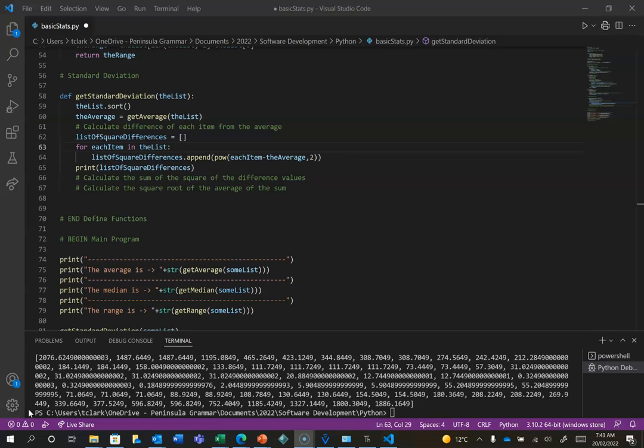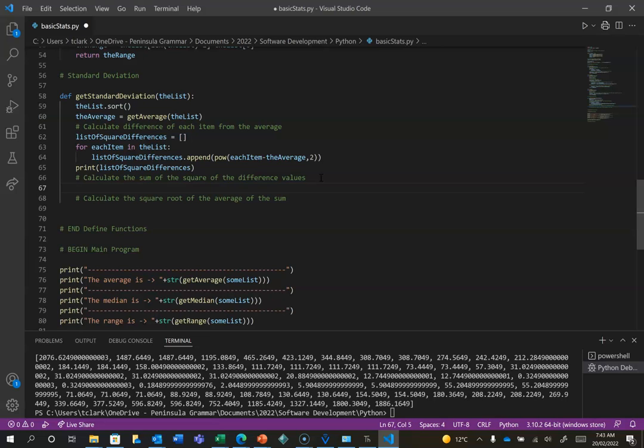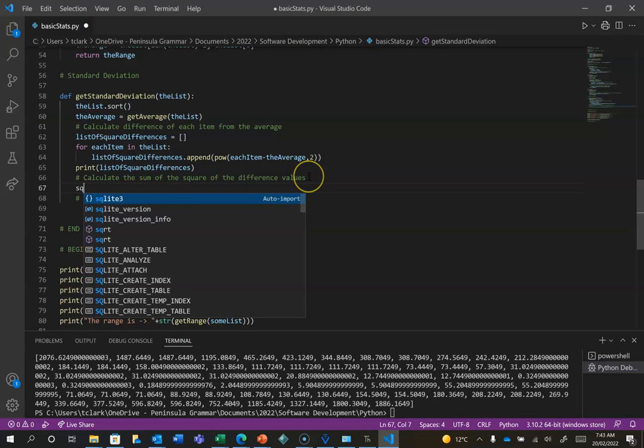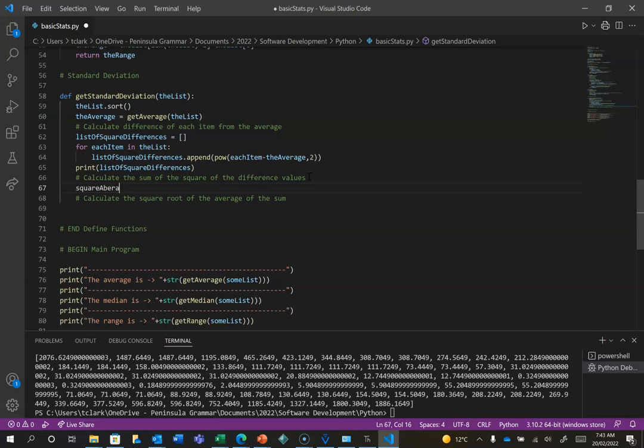So now I need to get the average of the list of square differences. So I can basically say, let's just call it square averages.